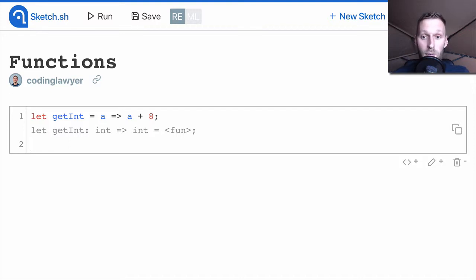In our example, we declared a function and assigned it the name getInt. The type of a function is composed of its argument and its resulting value. So the getInt function is recognized as a function of type int arrow int, which means it takes an integer as an argument and returns another integer.